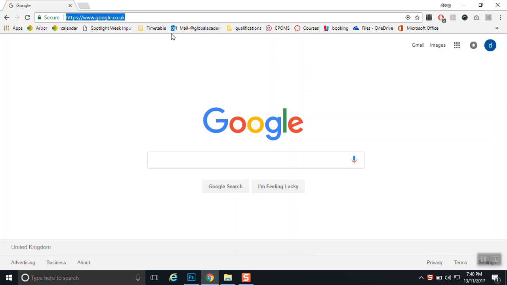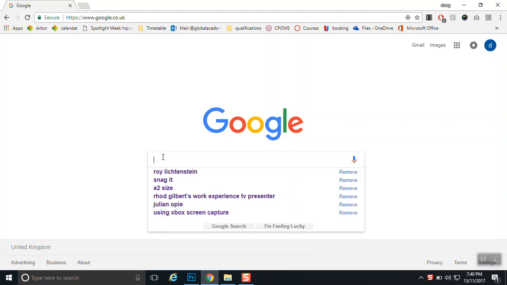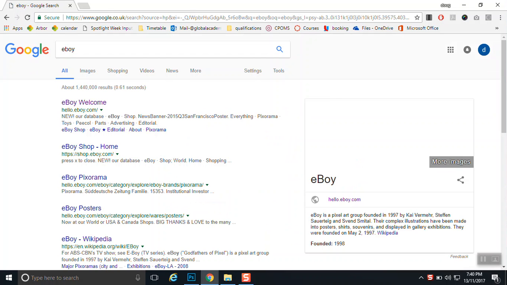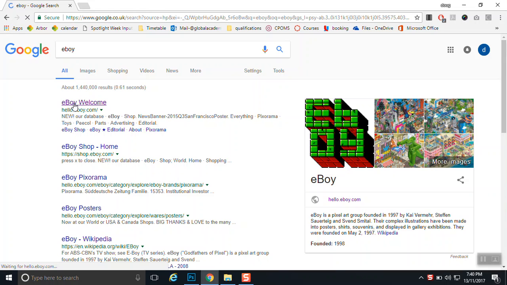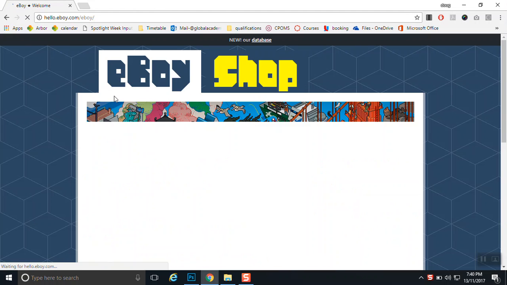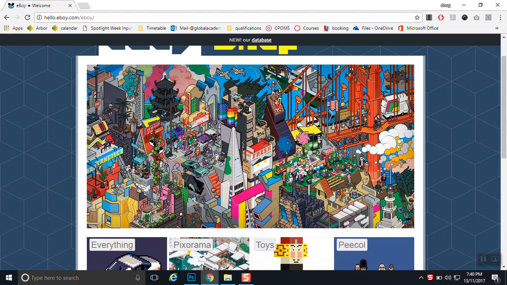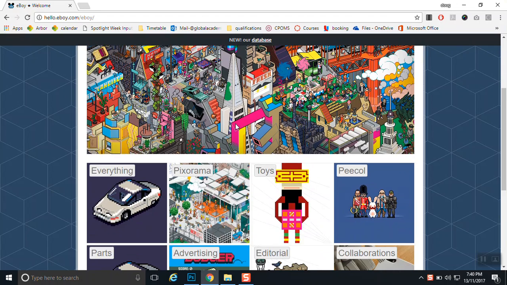The next art style that we're going to look at is a design agency called Eboy. If I click on to do a search on Eboy, you will see that they are famous for their isometric cityscape illustrations, a couple of which I've got up as posters in 208.